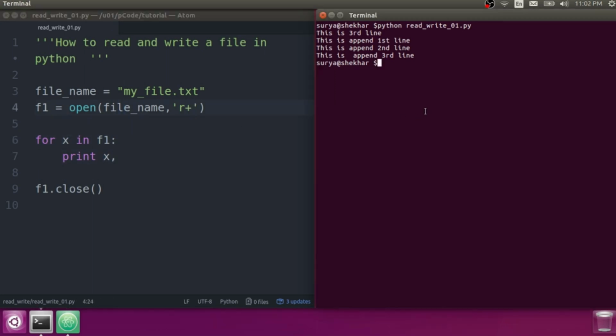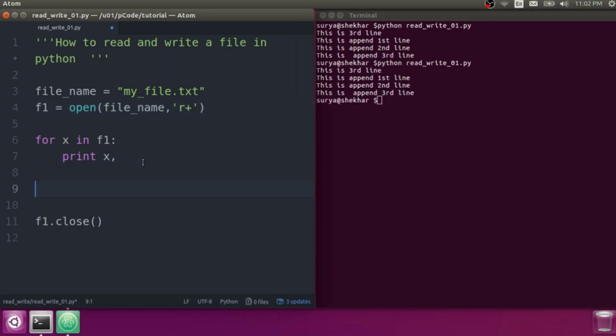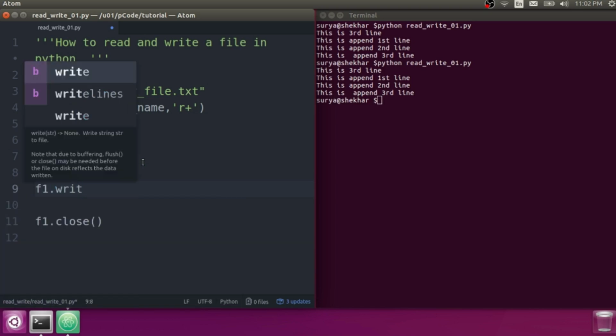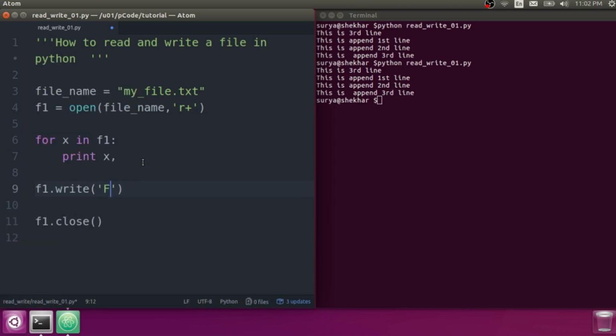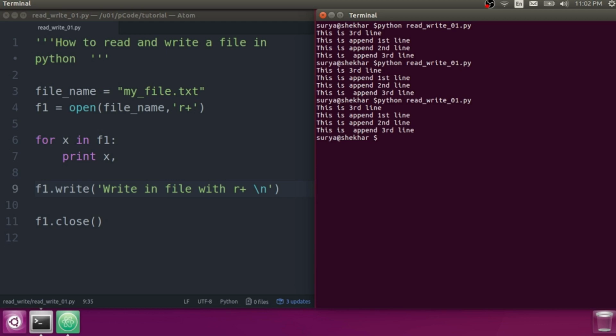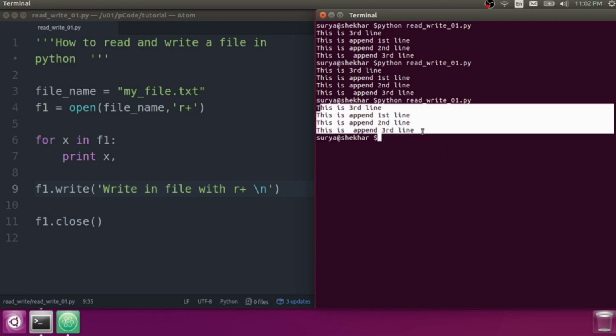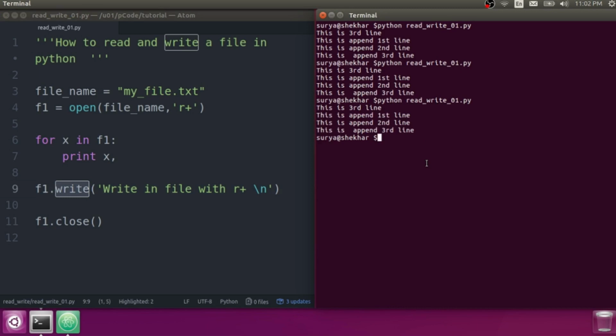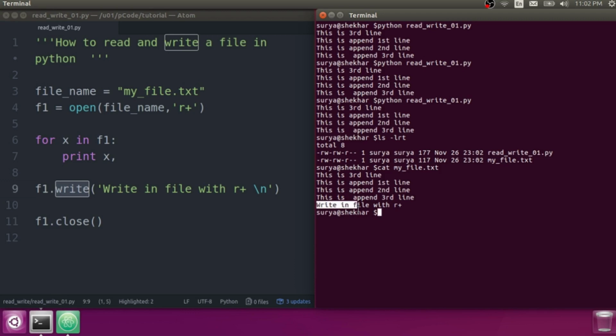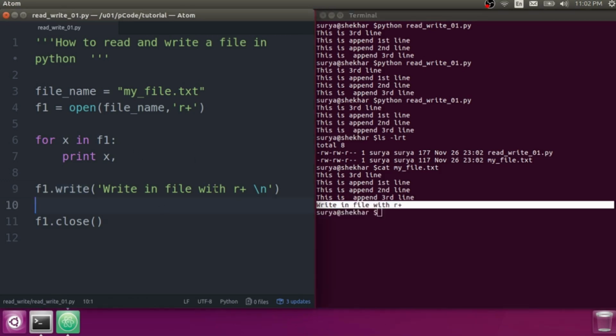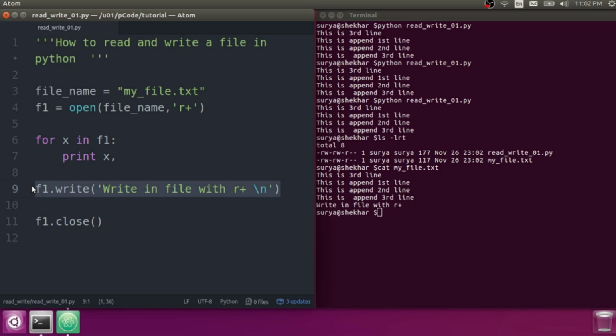Let's use R plus. You can see in R plus you can read the file, there is no issue with reading it. But if you want to write, you can also write it. So f1.write, write in file with R plus. Now the command has been executed. You can see it has read all the data, and let's check it. Now you can see it read it and it has added the text at the end of the file. That's a good feature.